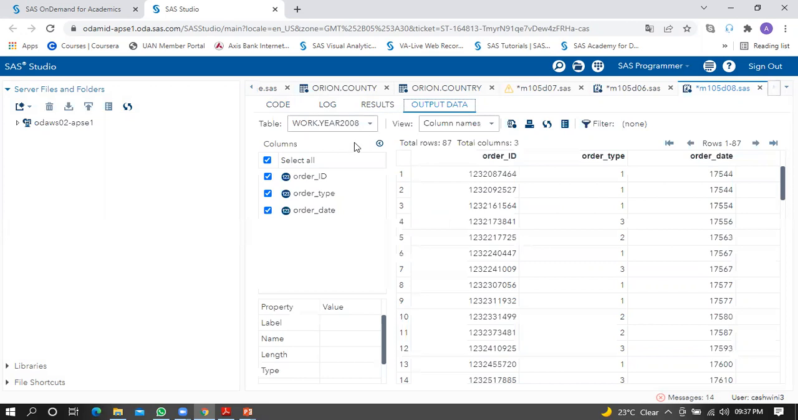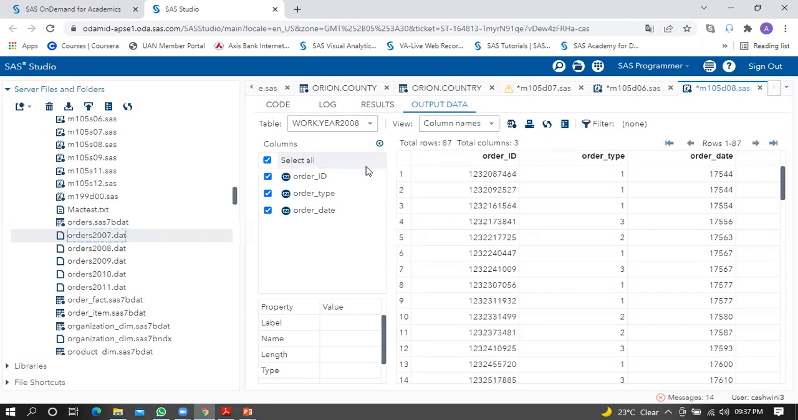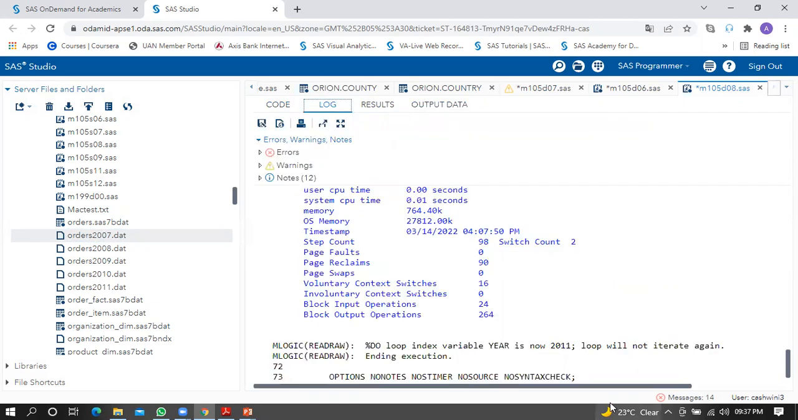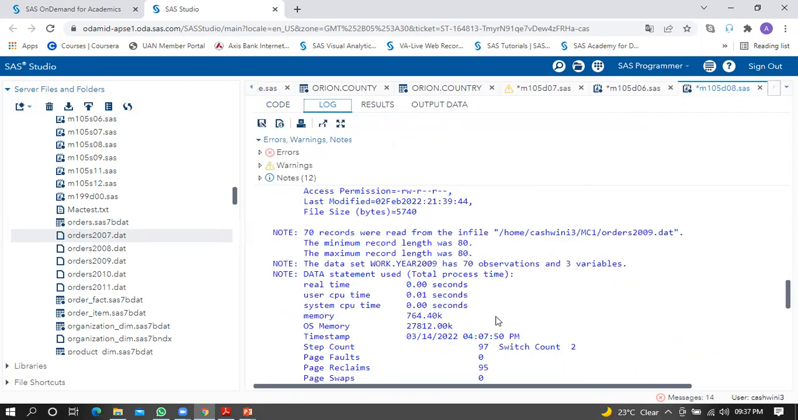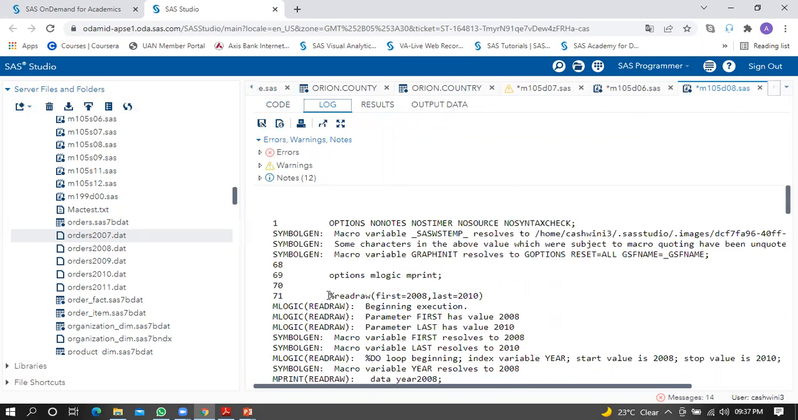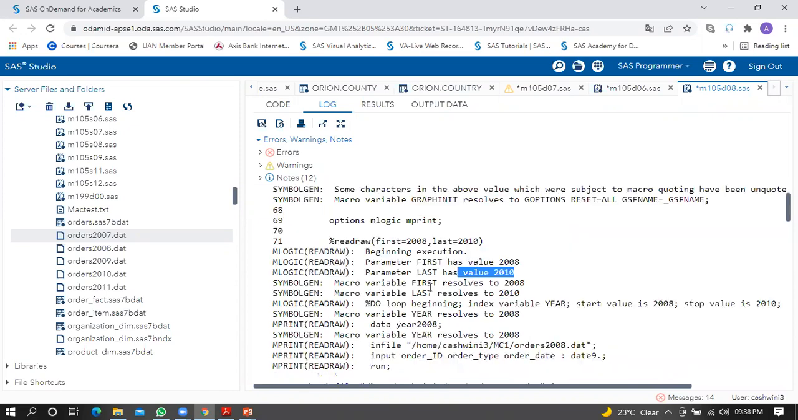See, year 2008, 2009, 2010. So check your log. So you called your read raw with parameter values 2008 to 2010. Because of mlogic, it's telling beginning your execution for this macro read raw. Parameter first is resolving to the value 2008. Parameter last is resolving to 2010. So it's telling macro variable first and last value is this because of your symbolgen, it's telling you these values.